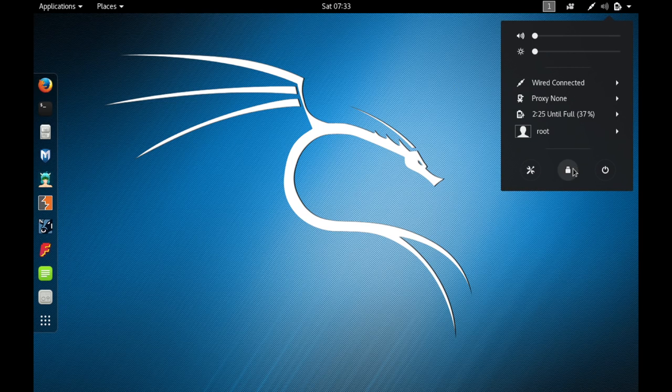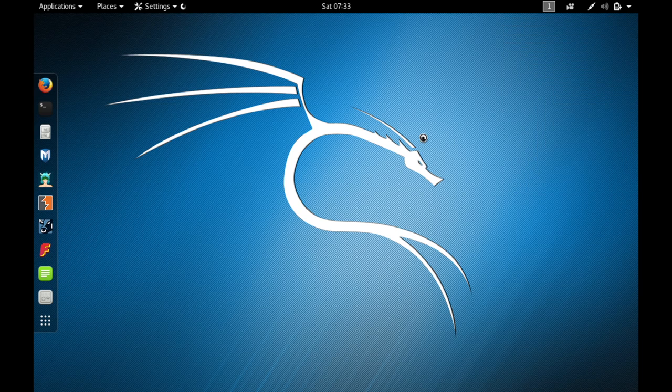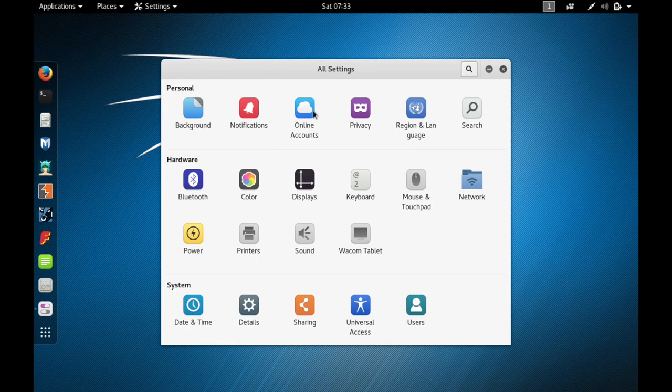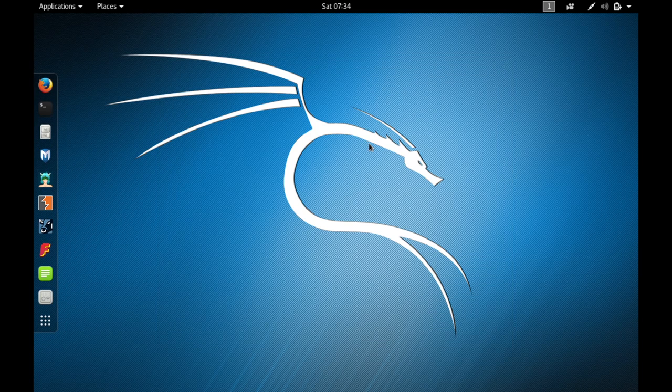And here you can actually lock your system, power off your system, and also you can have access to the preferences. So tap on this preferences so that you could see all the settings for this Kali Linux. For example, the mouse and the touchpad, keyboard, displays, color, Bluetooth, and etc. Even the background. So that is all about this particular status bar on top. You got it?